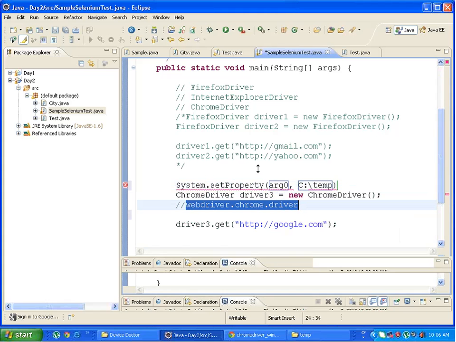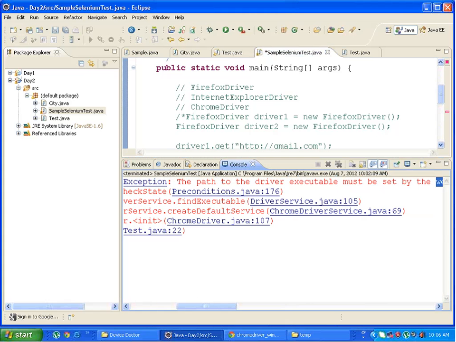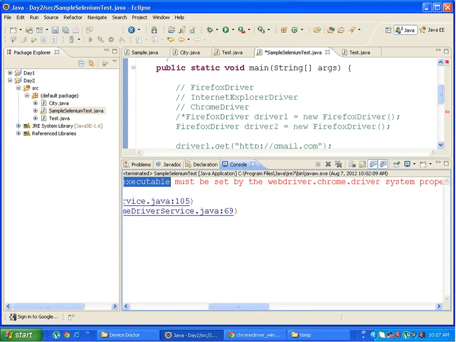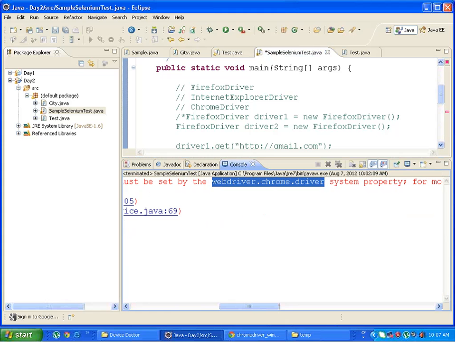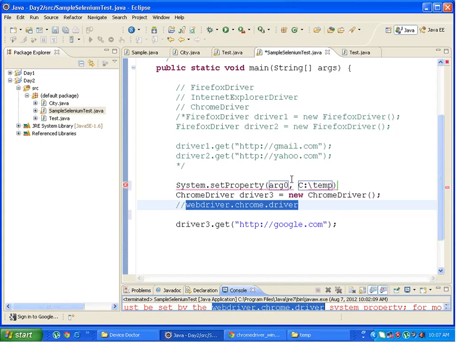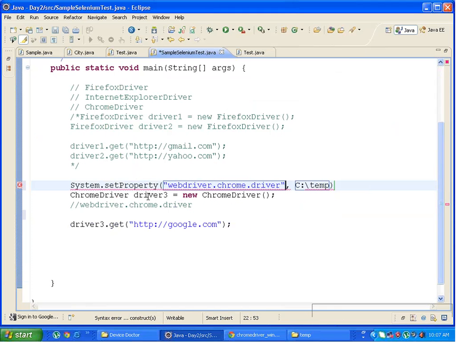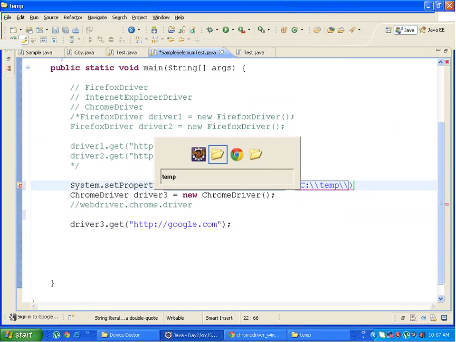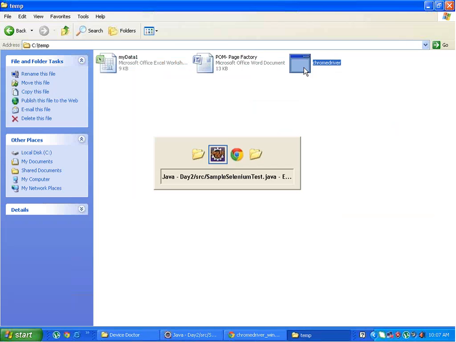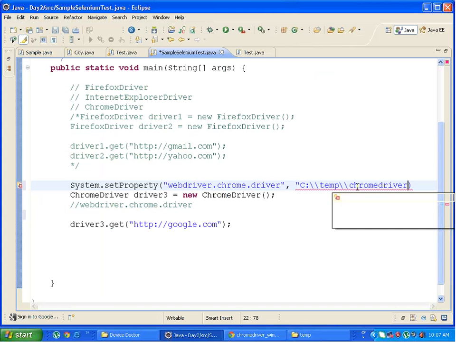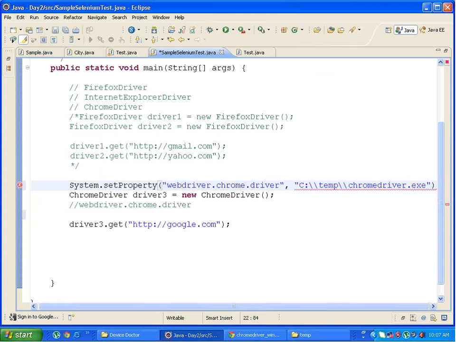You write the property, this one, webdriver.chrome.driver, which came in the error. The error told me that the path to the driver executable, which I just downloaded, must be set by the webdriver.chrome.driver system property. So that's what I am doing right now. I am writing System.setProperty, this property, and along with it, comma, the path of the exe file. The exe file is chromedriver.exe.